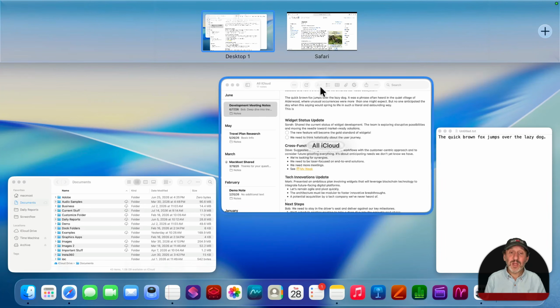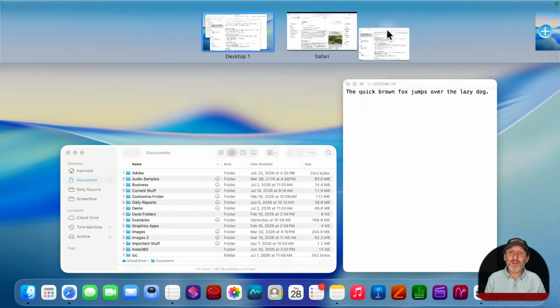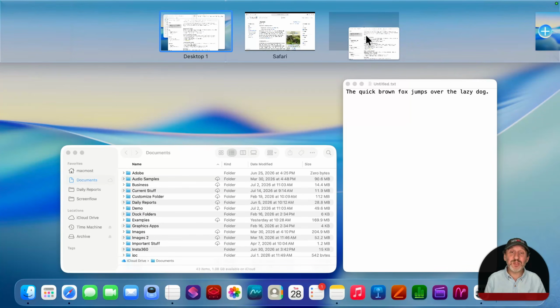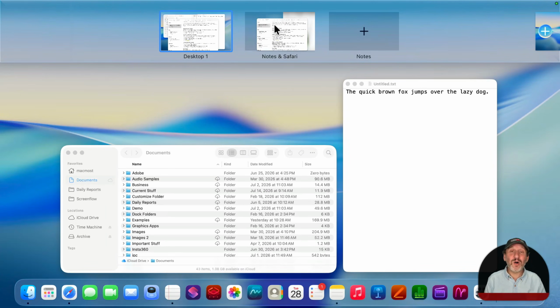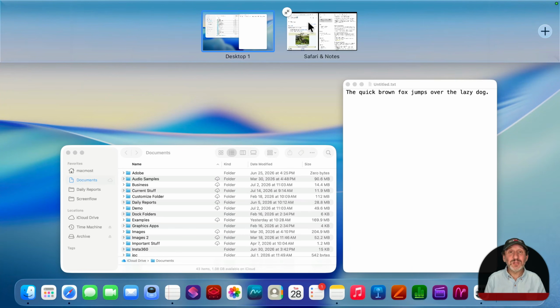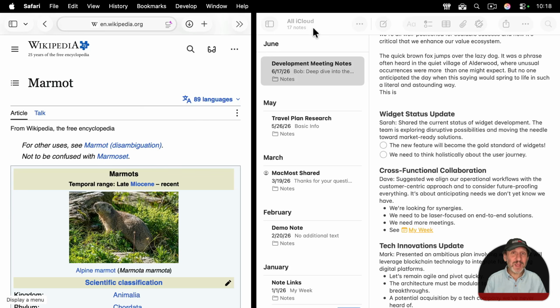But don't stop there. Go and find the other window, in this case, Notes. Drag that up and you can create a full screen space for that, but you could also go and drag it onto the full screen space that was there before to the left or to the right to convert that to a split view space. And that's a more straightforward way to select the two windows you want.